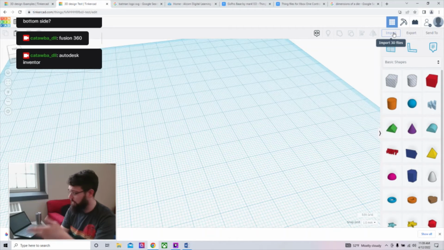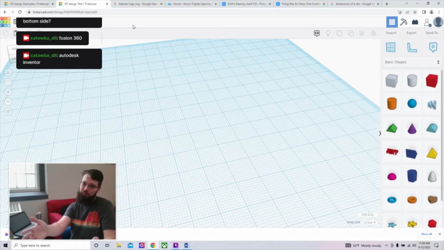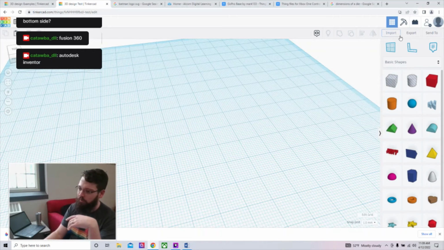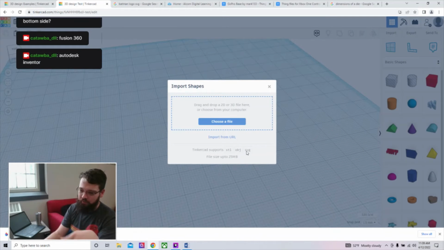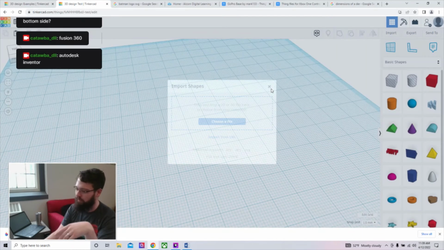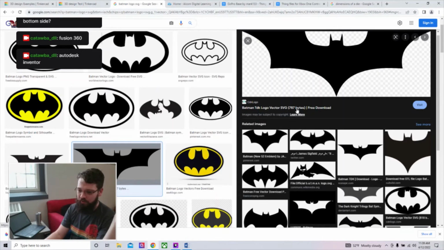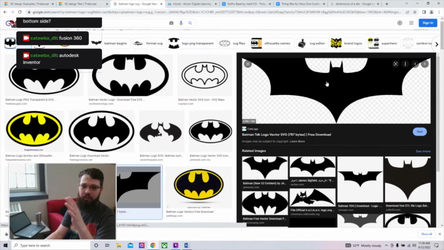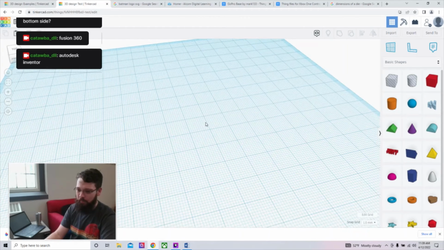Actually, that's what's next. So let's say I don't want to go through the process of trying to model something. Let's say I like Batman. I don't want to try to model that thing. You can import what's called an SVG, which is a scalable vector graphic. I just searched up something here. Let's say I want this in here. I want that as a 3D model immediately. No effort. I didn't do it, but I'm going to be proud of myself for downloading something and putting it in here.